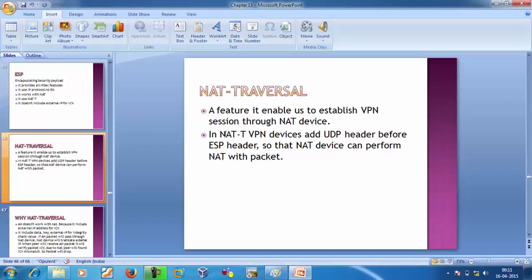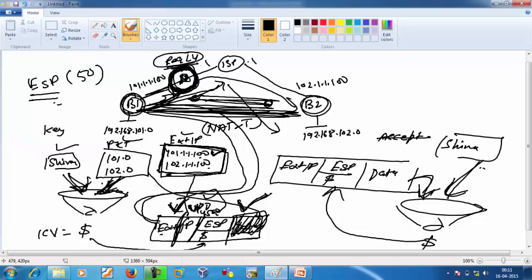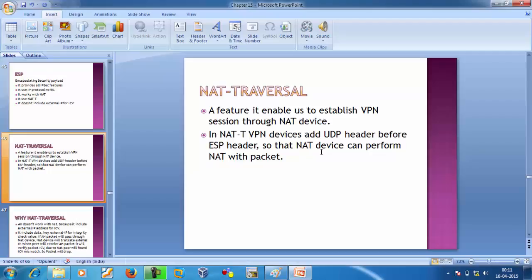In NAT-T, the VPN device adds a UDP header before the ESP header. You can say the UDP header is inserted before the ESP header, or in the middle of the external IP and ESP, so that the device can perform NAT on the packet.